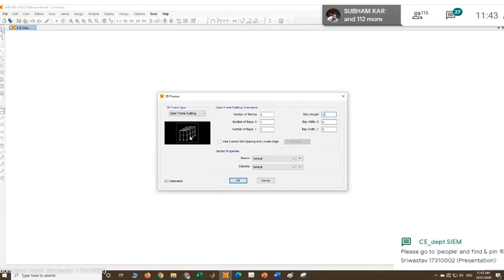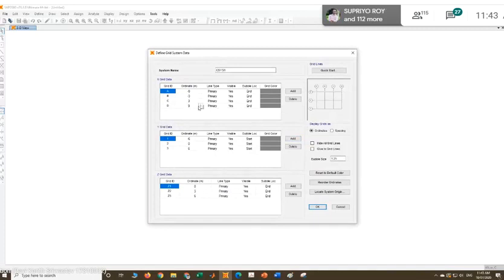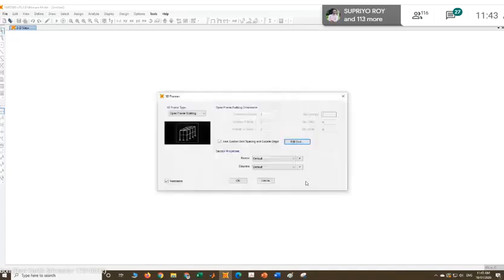So you can use custom grid spacing for assigning the grid here, and then you can assign grids in X, Y, and Z direction, and accordingly you can make the plan of the building.